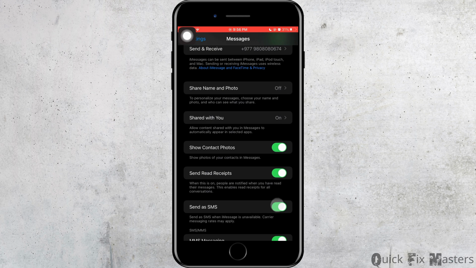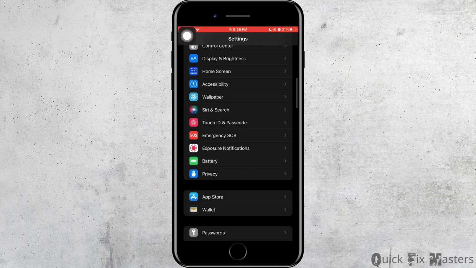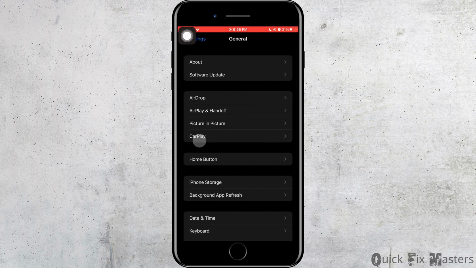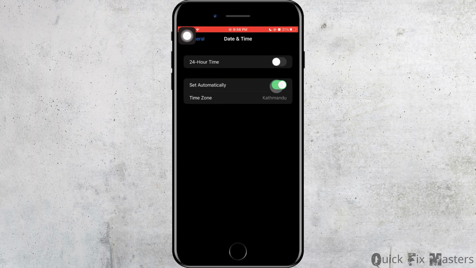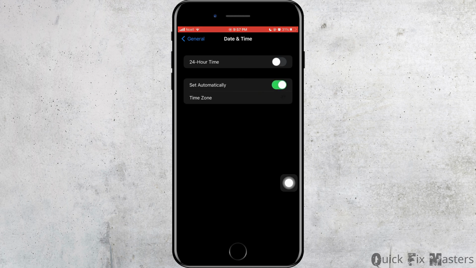Now go back to the settings that is on the top left corner, and then you want to scroll upwards and tap on General. As you do that, you will enter the screen where you want to tap on date and time, and make sure the toggle button for set automatically is turned on. To refresh, turn it off and turn it back on again.